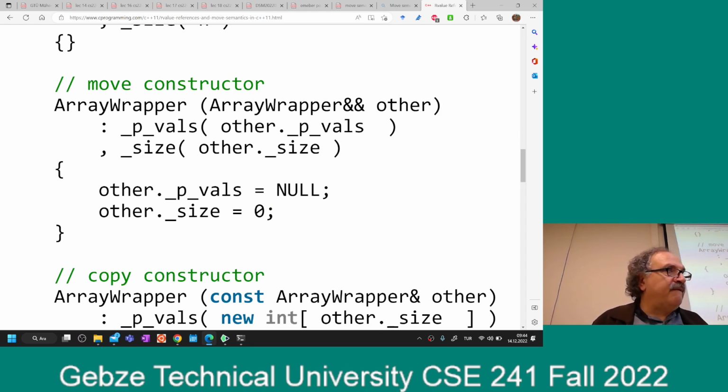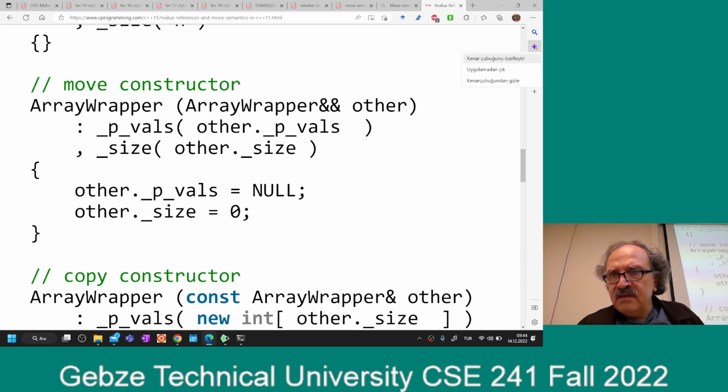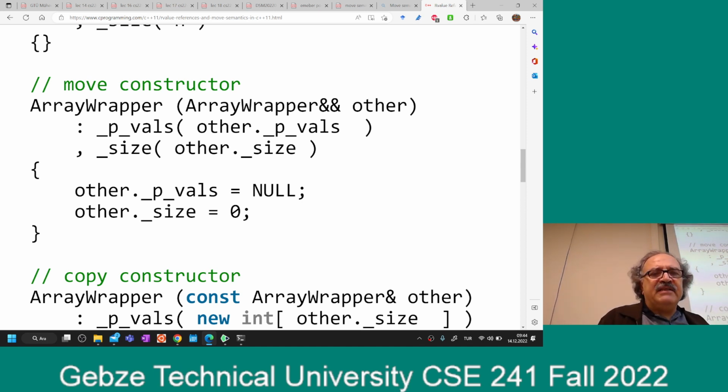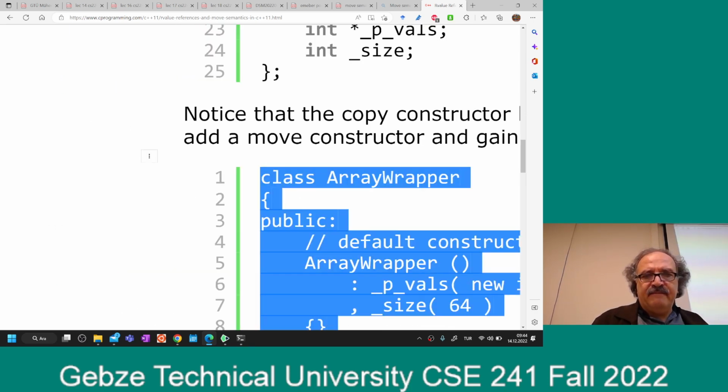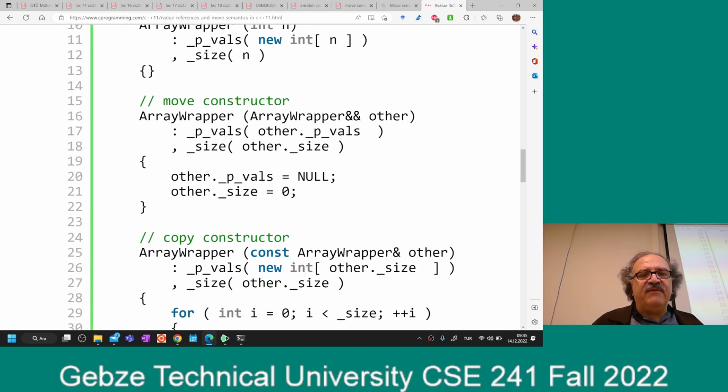Okay. Question: if I didn't write this line, can I modify this thing? Can I write something on it? Do I have such a thing in Explorer that allows me to put markings on the pages? I guess not. Anyways, if I didn't write this line, if I didn't write line 20, what happens? If I did not assign null to the other object's p-vals.